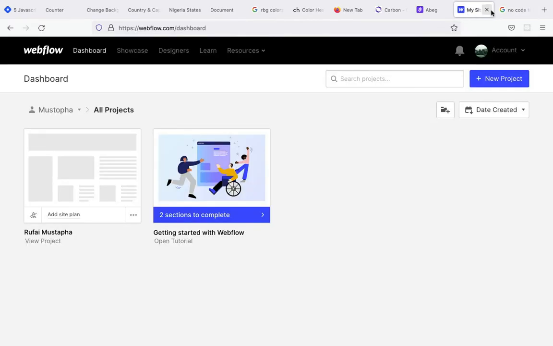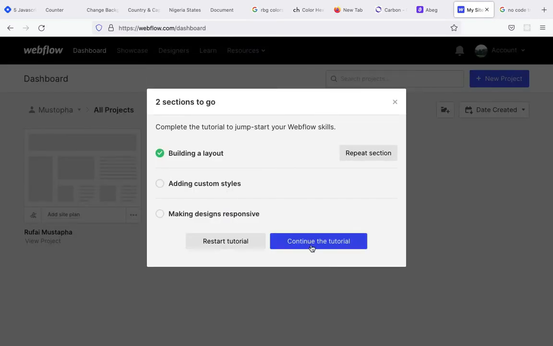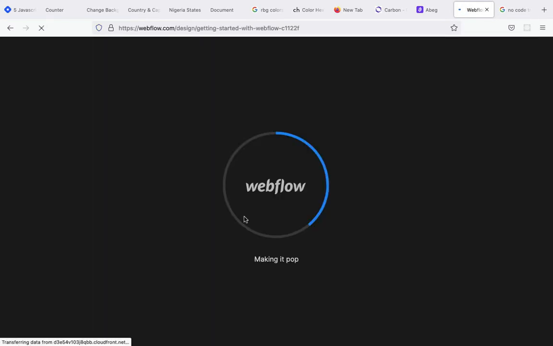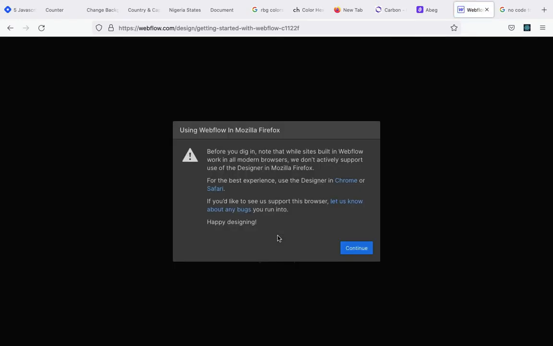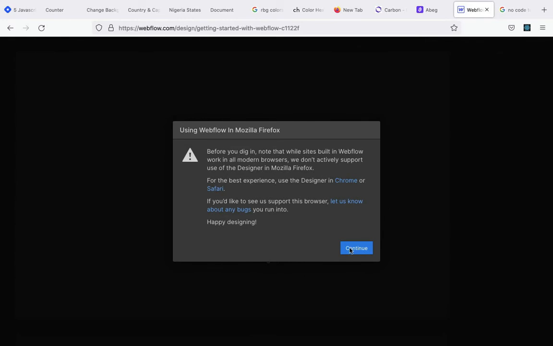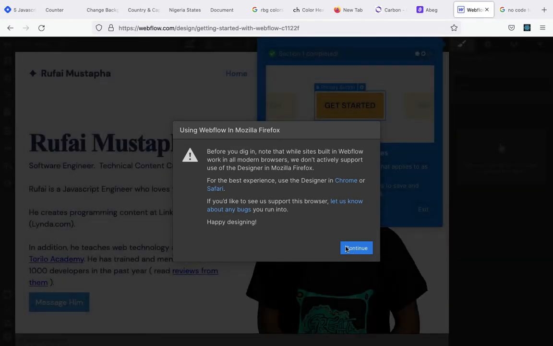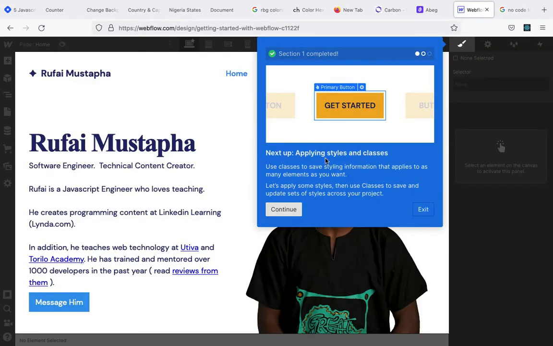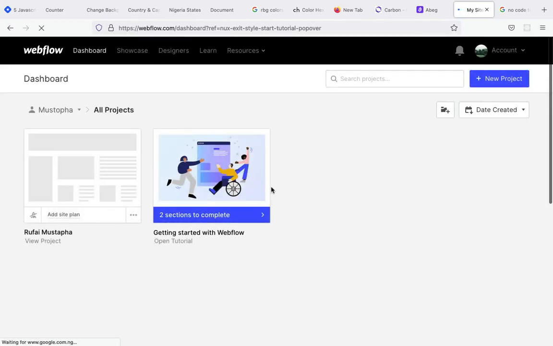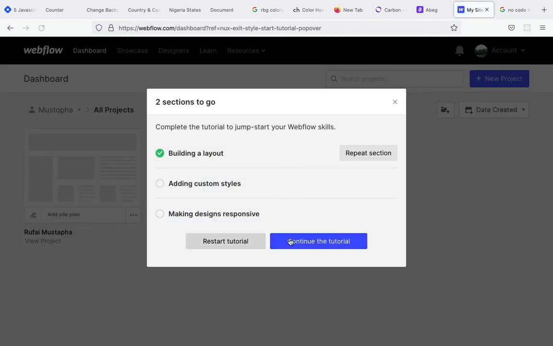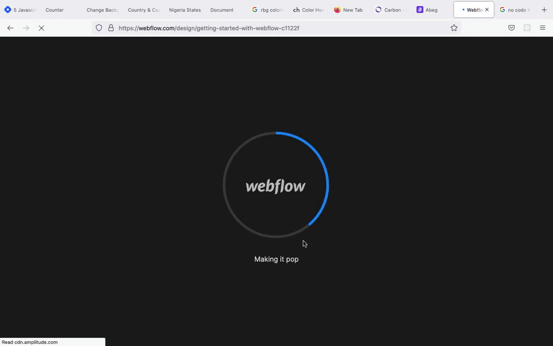An example is Webflow, and this is what it looks like. I have a tutorial I was playing with. You can generate a web page from this. Before you dig in, note that while the suite of Webflow is available, they don't actively support use on certain devices. Okay, exit. This is a website now. Why is it exiting? Wait now. Continue the tutorial.